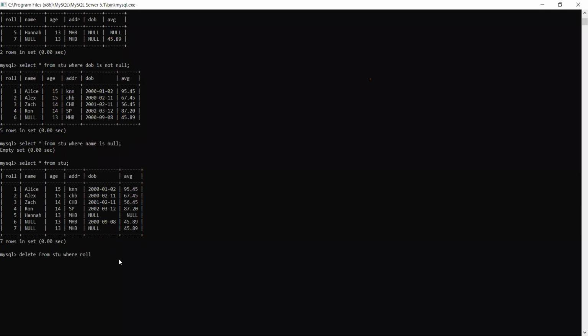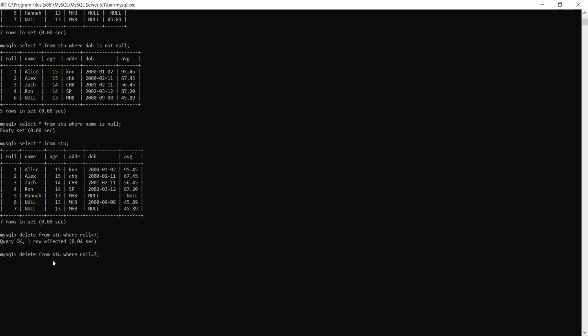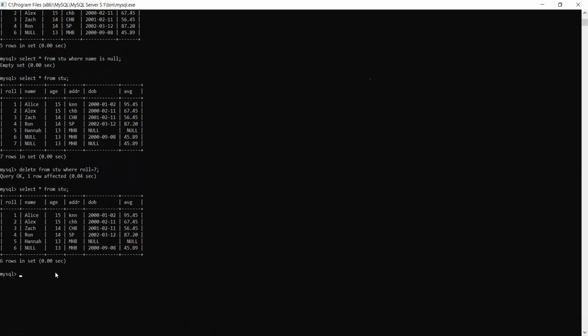So where roll number is equal to 7. Because if I write anything which is common, for example age is equal to 13, then in that particular case all these 3 records are going to be deleted. So when we delete, we have to be very specific about what information we want to delete. You write like this and press enter. See, it has given 1 row affected, which means 1 row has been deleted. Now if I check, you can see that your 7th, last record has been deleted from here.